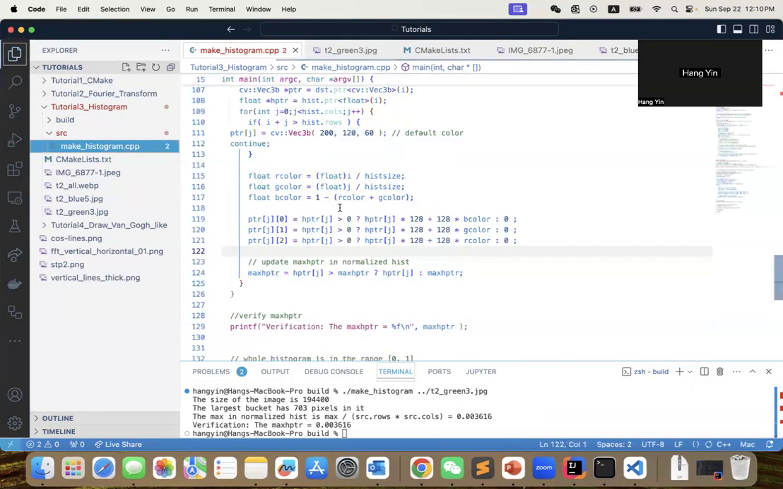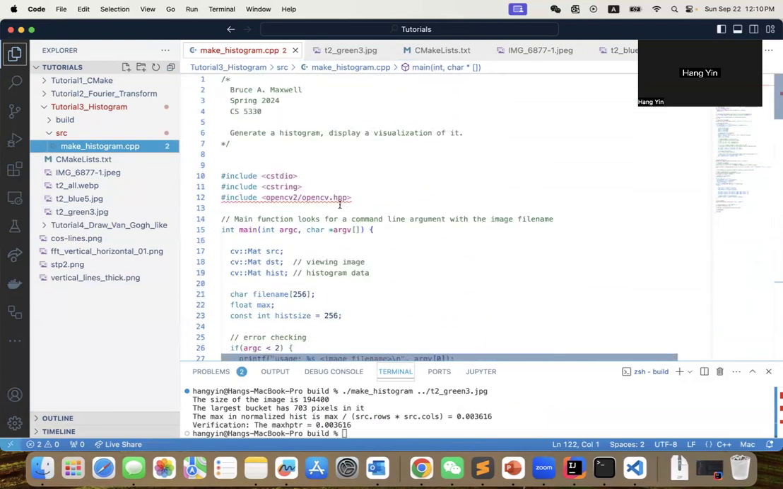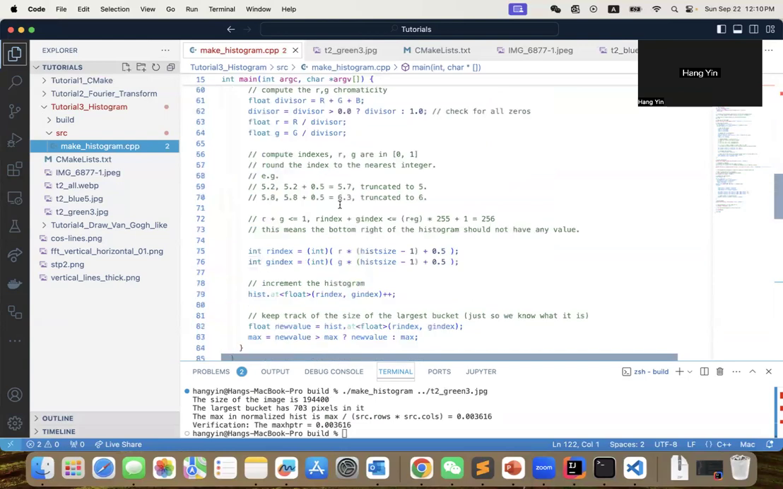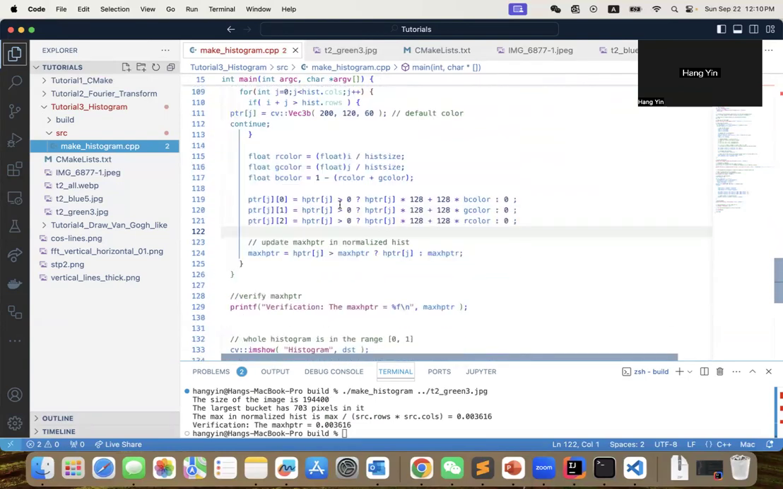I think this code is pretty straightforward, and I hope this illustration of the results helps you better understand the idea. So that's it.